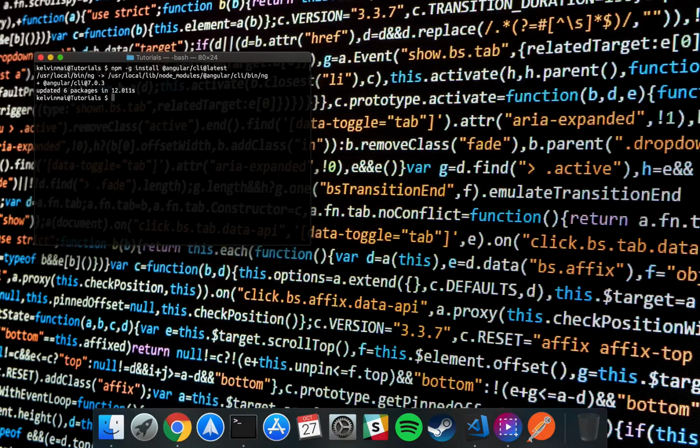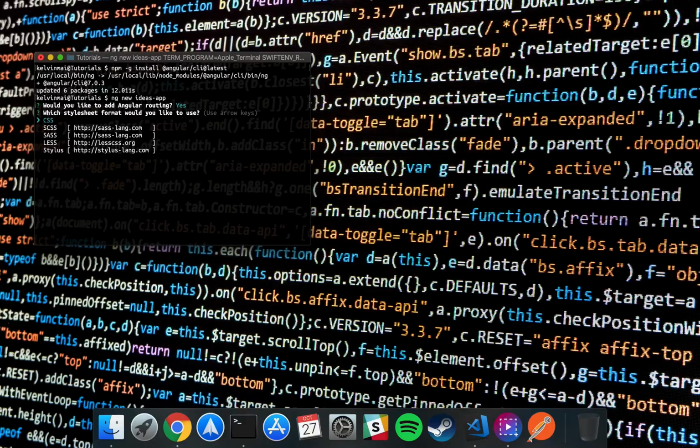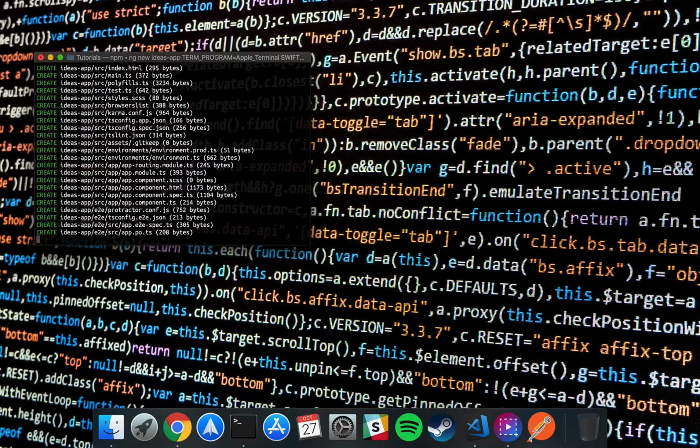Okay, cool. And then once you have the CLI installed, you just make a new project. Just do an ng new. Let's call this ideas app. Oh, cool. So the new CLI actually has a little interactive wizard. So would I like to add routing? Yes. And I actually always forget to change the styles. I'm gonna go with SCSS and let that cook for a little bit.